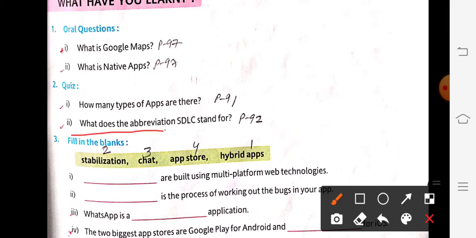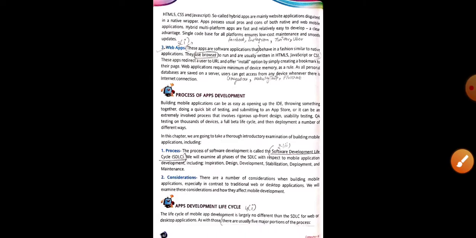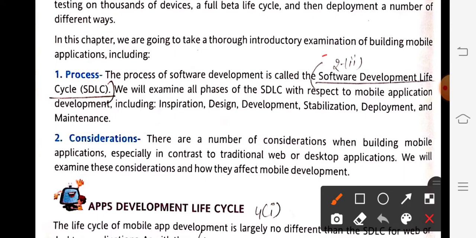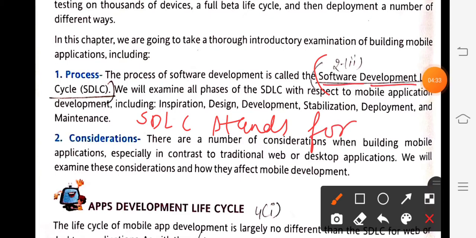What does the abbreviation SDLC stand for? Page number 92. Open it. SDLC full form. This one. So, write it. Firstly write from the question, SDLC stands for Software Development Life Cycle. Up to here you can write it. No need to write even this. Software Development Life Cycle. Next question.